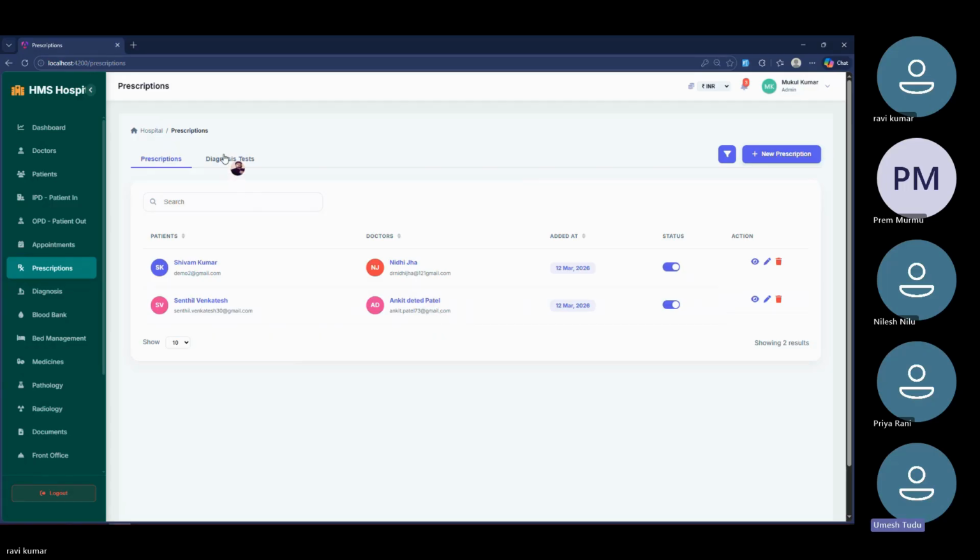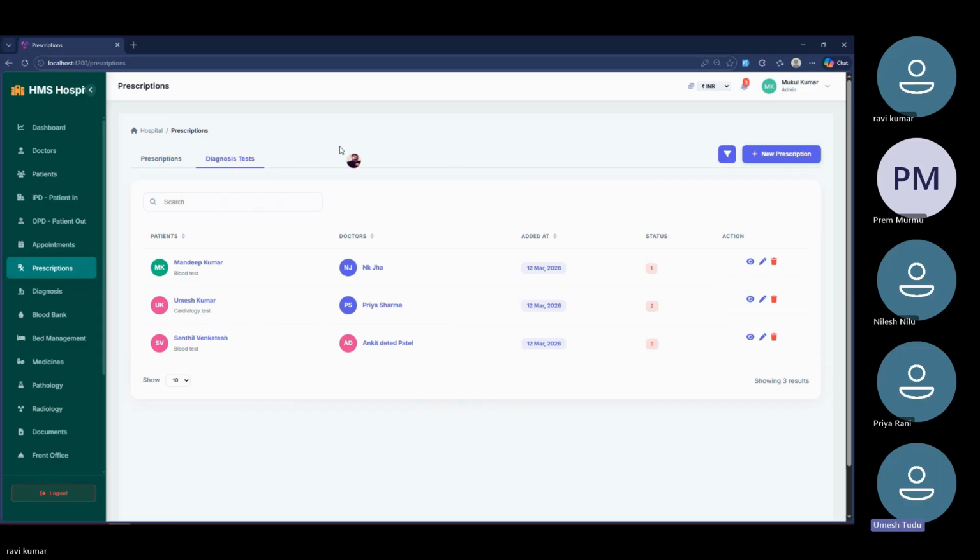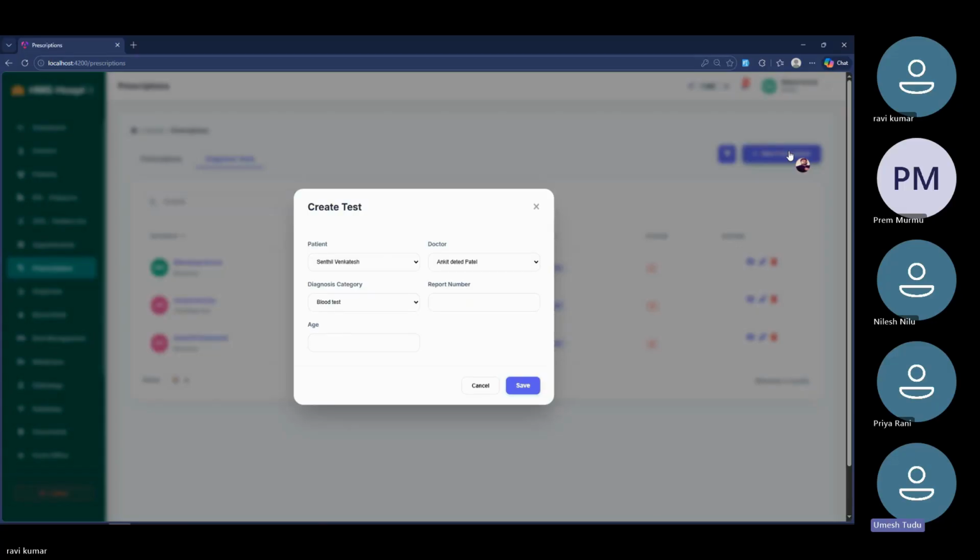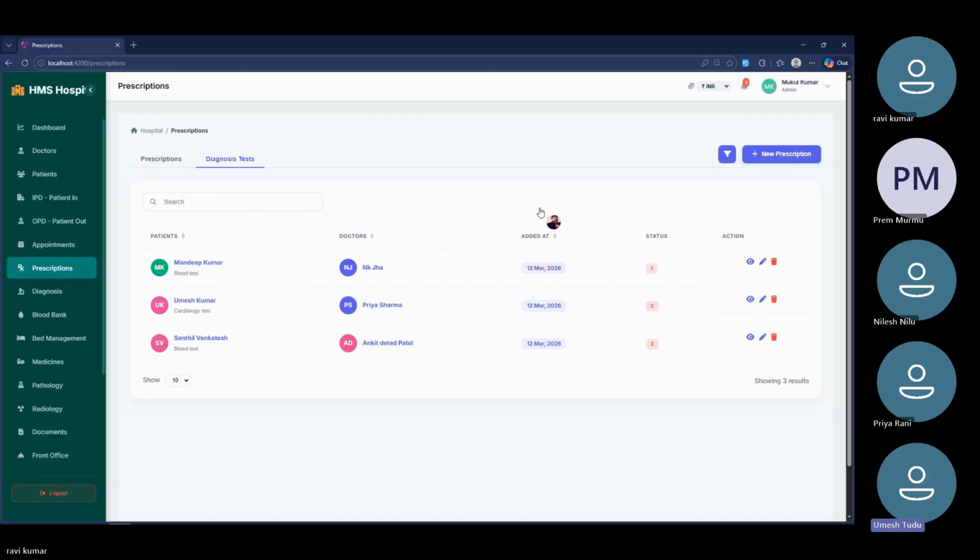And similarly, if we go to the next sub-module, this is the diagnosis test, where the diagnosis test can be created from here. Till now, there are only three records you can see here. And for this sub-module, there is also a small pretty button from where we can generate the new diagnosis test. If I click here, you can see a simple form where a user or an admin can fill up all these, and from this form, a new diagnosis test can be created.